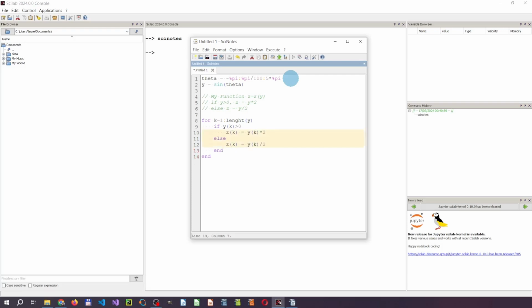Right, so I'm going to explain again what this function does. So the for loop goes through all the values of y, and then the conditional statement checks every value. So if that value of y is bigger than 0, then z of k is going to be the value of y times 2. Otherwise, so if y of k will be either 0 or negative, z of k will be y of k divided by 2. So this is my for loop with my conditional statement.